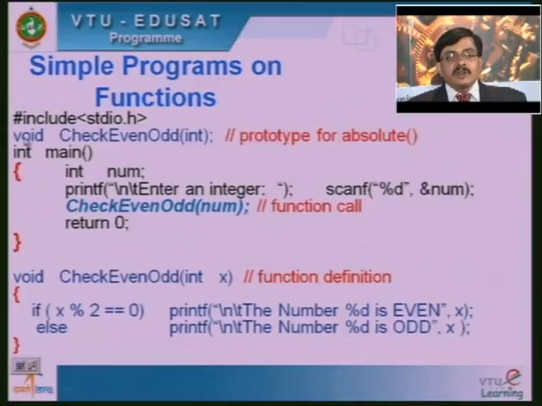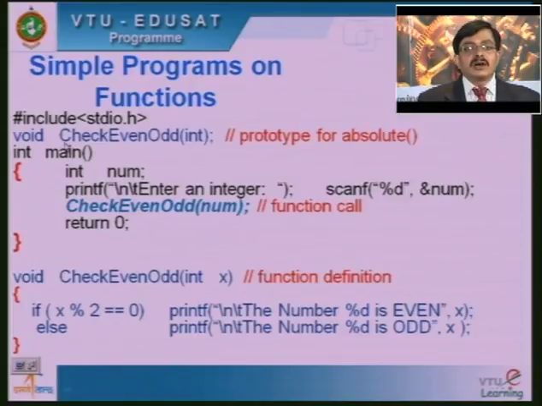Now, in case I am not mentioning this function declaration here, when it starts compiling line by line from the very first line of the program, and comes to this particular line, check even odd, the compiler is not aware of that function. So we may get the error that the function check even odd should have a prototype. So that is the reason. Before we make a function call, we have to specify the prototype of the function.